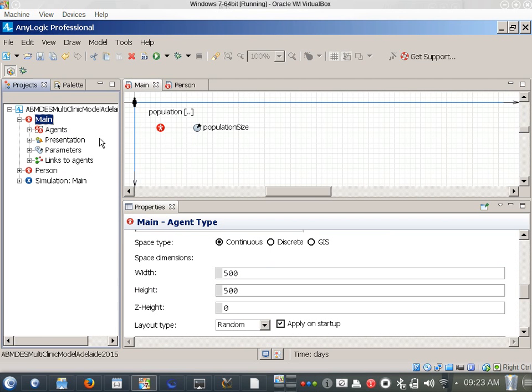Okay, so population size parameter, where should it live? In main. So you're going to want to cut that and double click on main. Yeah, you want to go there. This is it. Click on there, and then paste it.